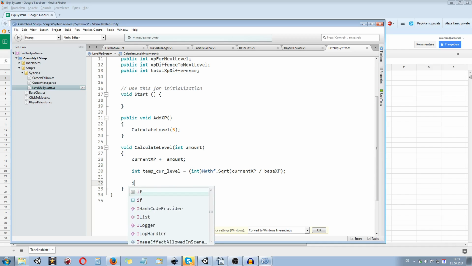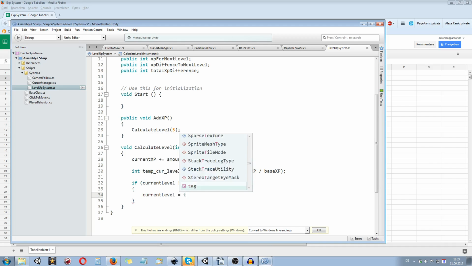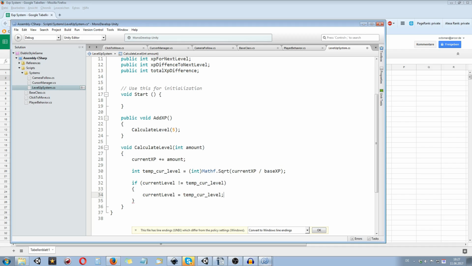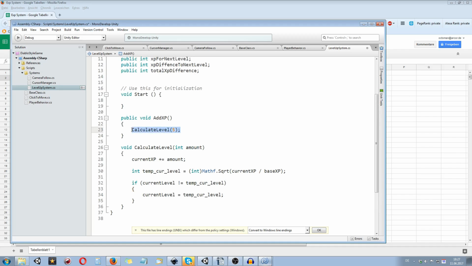So what we now want to do is check if the current level is actually the same as the temporary current level we just calculated. So if current level is not equal to the temp current level, then we want to make sure that the current level, of course, becomes the temporary current level. So we set current level to be equal to the temp current level. Okay, so now we have calculated the level.